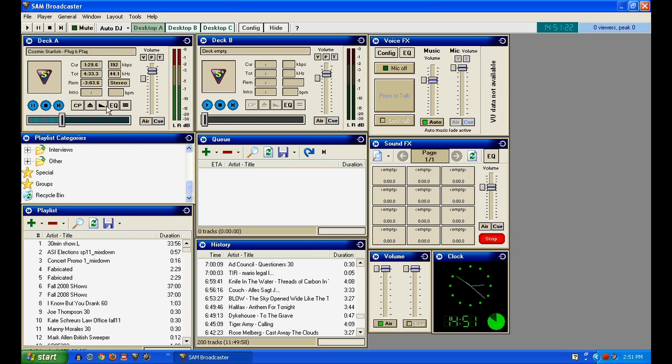Over here with these 5 beige buttons, you will see sync to cue point, eject, fade to next song, EQ, and match beat with the other deck. Of these 5 buttons, fade is probably the most used button.